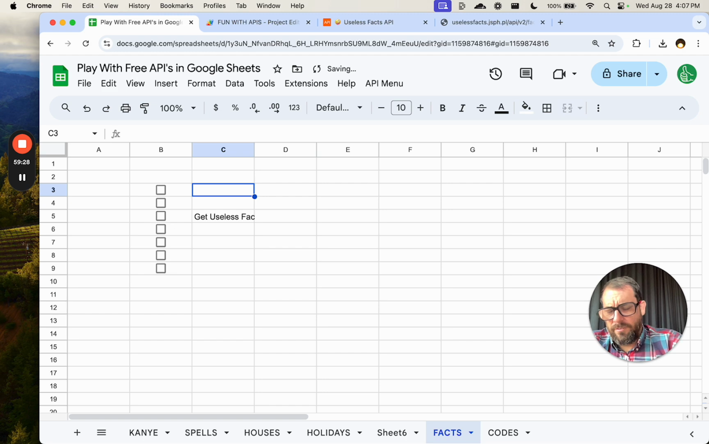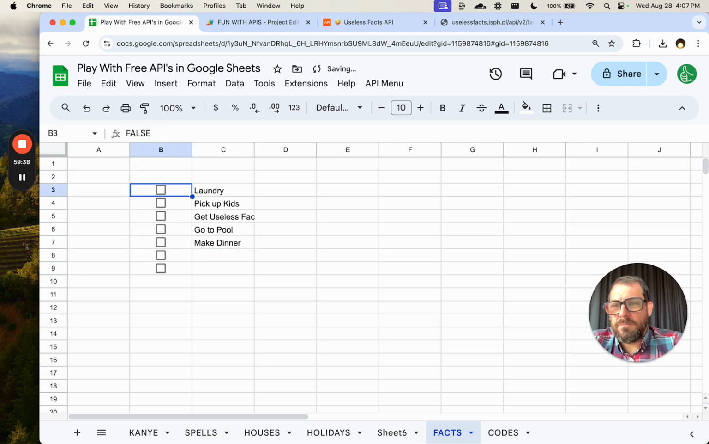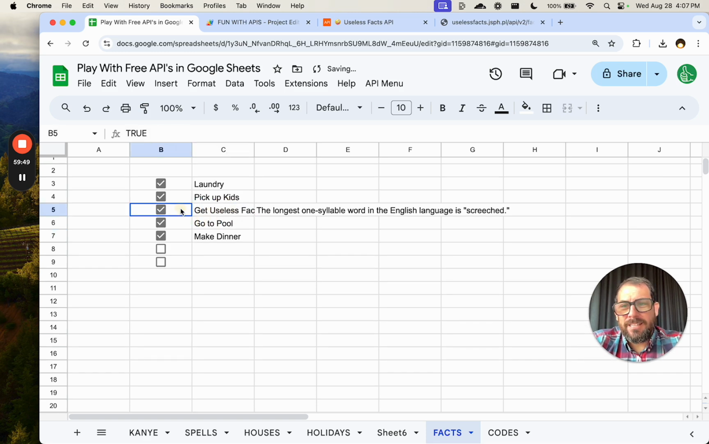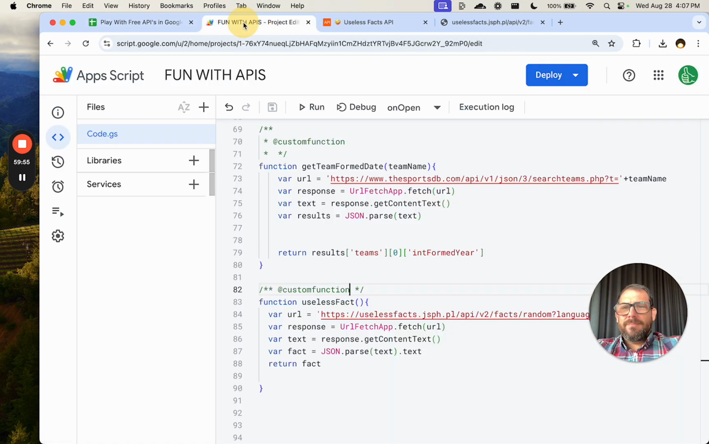So as we check off our list of laundry and pick up kids and go to pool and make dinner, as we pick them up, oh, this is boring, right? Oh, we pick up kids. Now we get a useless fact. There we go. The longest one syllable word is screeched. Go to pool, make dinner, right? So this is fun to add little Easter eggs to your sheets, or just have fun with APIs.